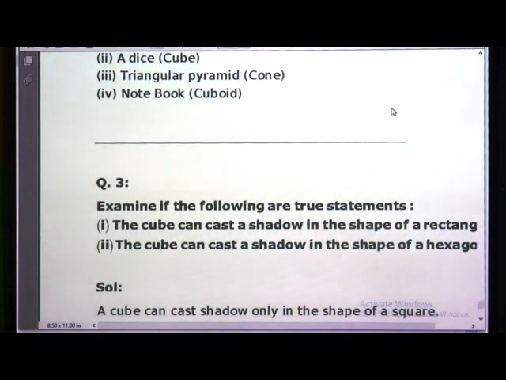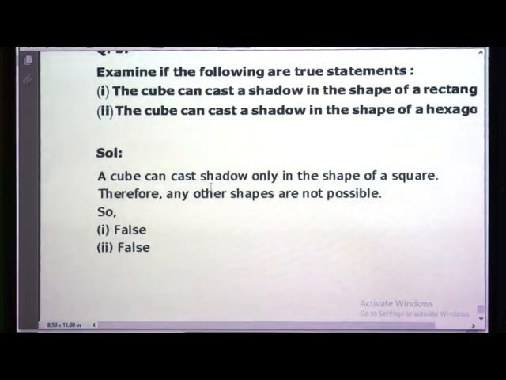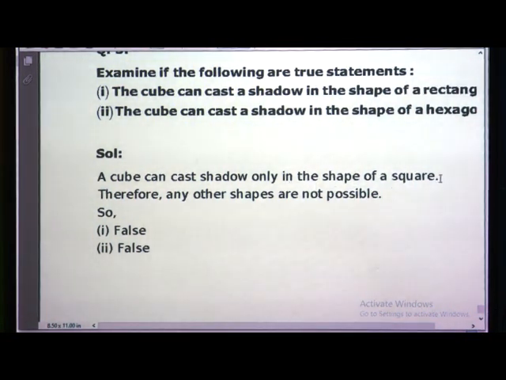Here, some true or false statements are given to us to examine. A cube can cast a shadow in the shape of a rectangle. Is it true or false? A cube can cast a shadow in the shape of a hexagon. A cube can cast a shadow only in the shape of a square, and therefore any other shapes are not possible. A hexagon will not be a shadow of a cube. So, we can say that the given statements are false.